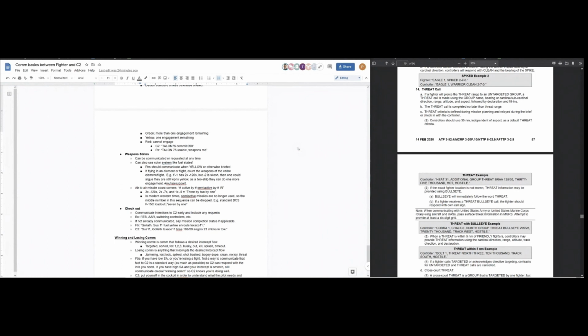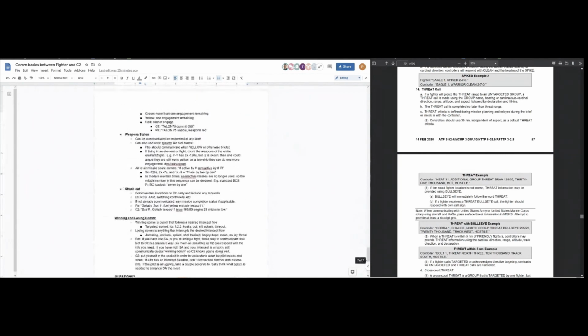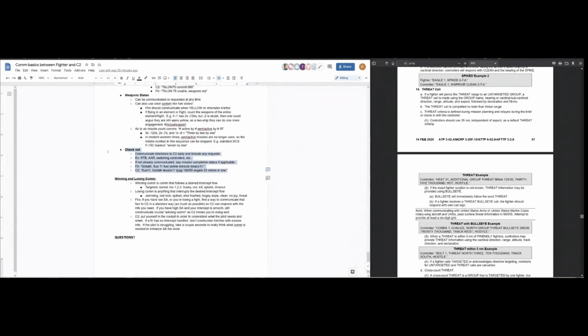Oh, and then this is where that paragraph went. Okay, sorry, this one's a little out of order. The checkout phase should have been a little earlier when we were talking about the chronological flow of fights. Checkout: when you're done, when you go home, tell C2 what your intentions are, and maybe they can help you out. Maybe you're RTB, maybe you want to go to AR, maybe you want vectors to the tanker. And then you go on your merry way.